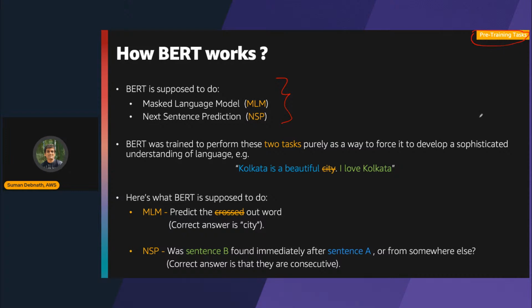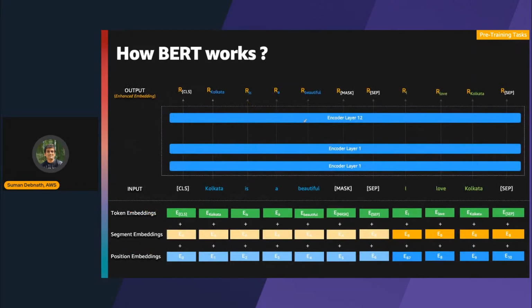This is what BERT has done with a large amount of data. It has trained with, I think, the whole Wikipedia data, and it has used these two problems to build a very good understanding of the language. It can be English or any other language. So now this is how BERT works internally.